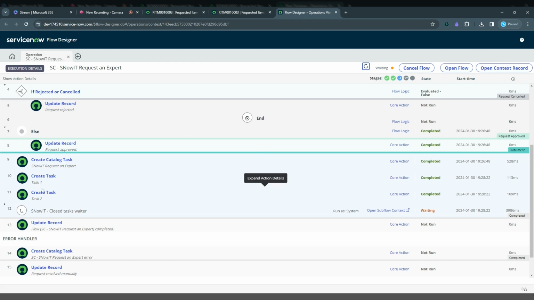Also, we have create task 1 and 2, and in this case, we were not waiting for completion of these tasks, because those tasks haven't got the wait option turned on. So they were just triggered, and that's it, and we moved forward.